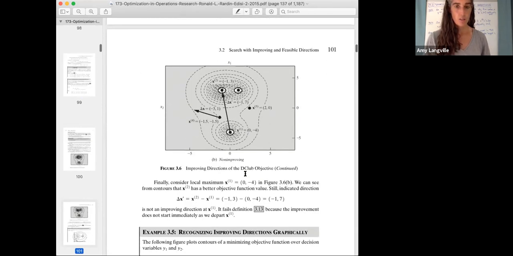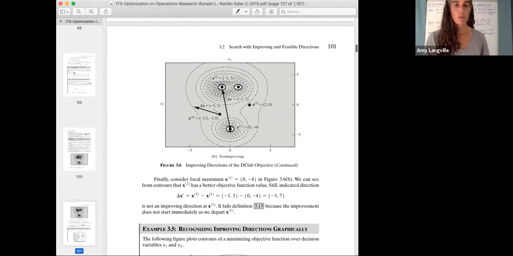Okay, on the other hand, here's a non-improving direction. Suppose you had started at x1 and went towards x2. x1 is the point 0, -4. x2 is the point -1, 3. To move in this direction, which is given by the direction vector -1, 7, I go from the point 0, -4, -1 in the x1, +7 in the x2, and I get up to the new point. That is a non-improving point, even though ultimately when I get to x2, that's better. That was a higher peak.